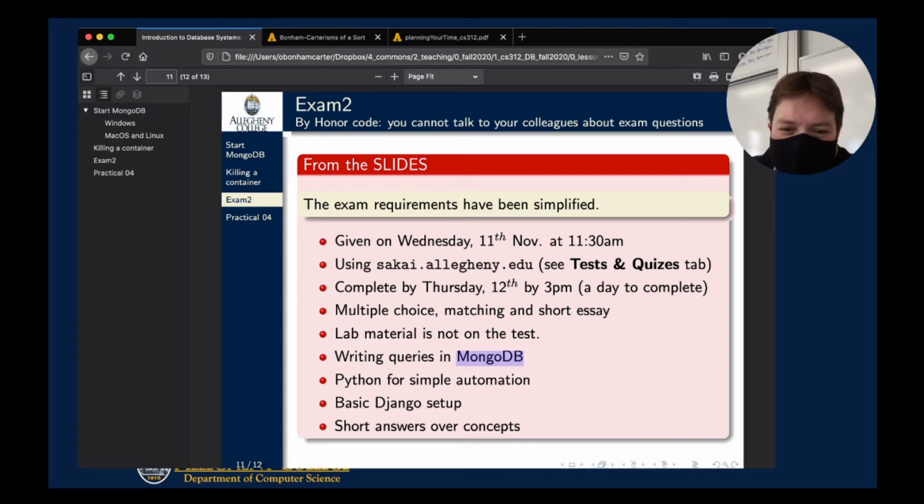Also, we have some basic Django setup. We did spend a lot of time doing Django, so I think I have to add some questions about Django onto this test. But none of these questions are going to be asking you to write code. I'm not going to ask you to write code, because you can look that up.